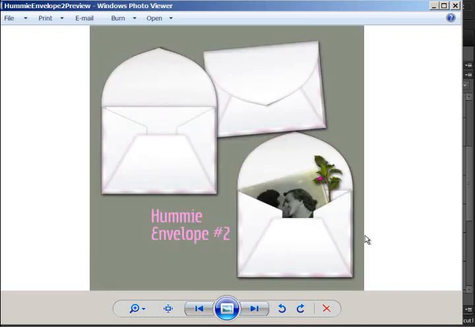And I made a preview. I took time with my preview to show them what they can do. Don't just throw things on your previews. Put things in your envelopes. Show them what they can do with these envelopes. And so I found an old picture of my grandparents and I tucked it in there.